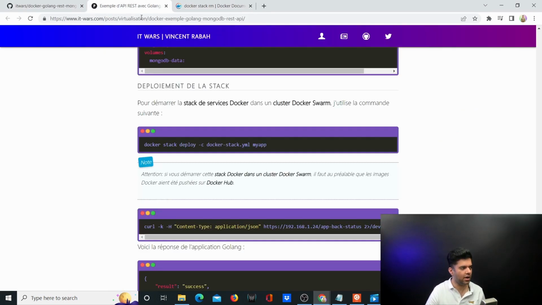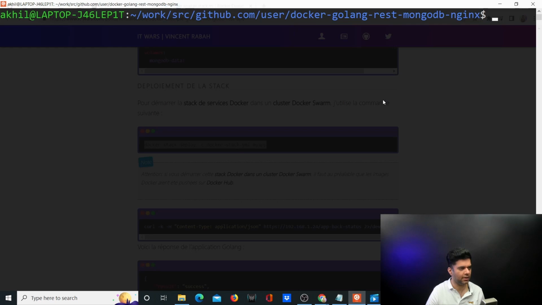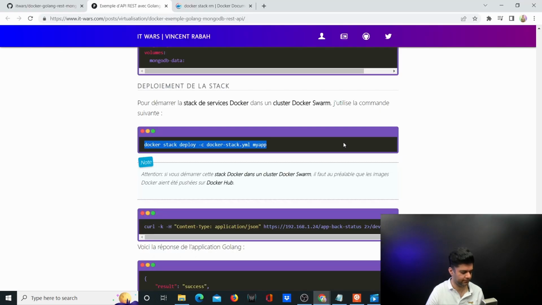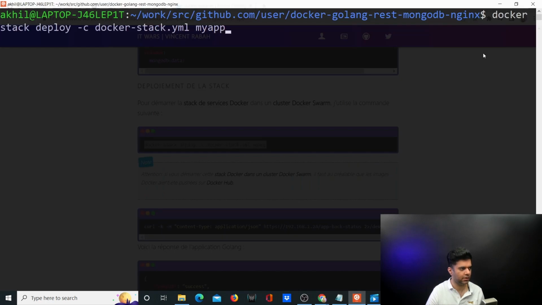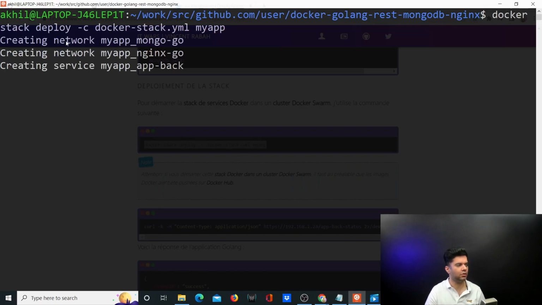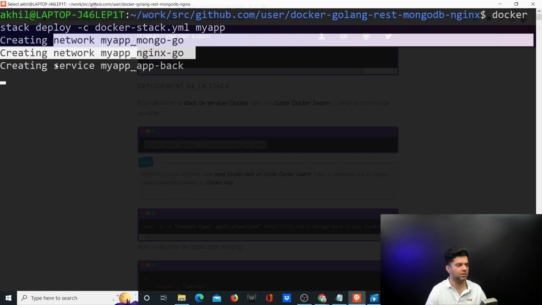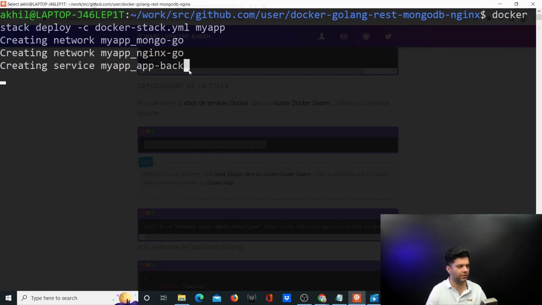With Docker, all you have to do is copy this command, which is docker stack deploy, and go ahead and paste this command. It'll create 2 networks for you and 3 total services for you. So I'm just waiting for those services to get created.